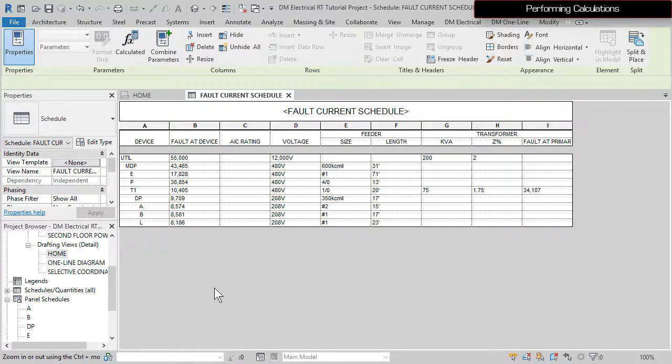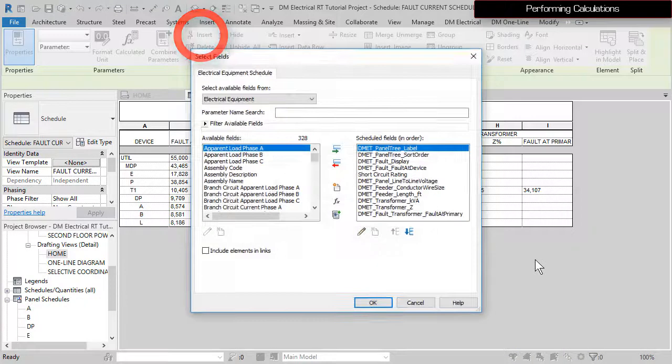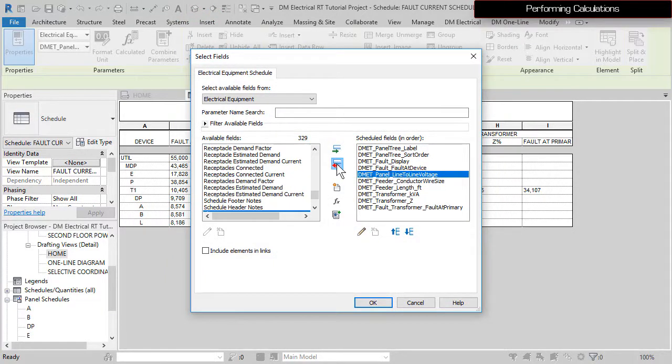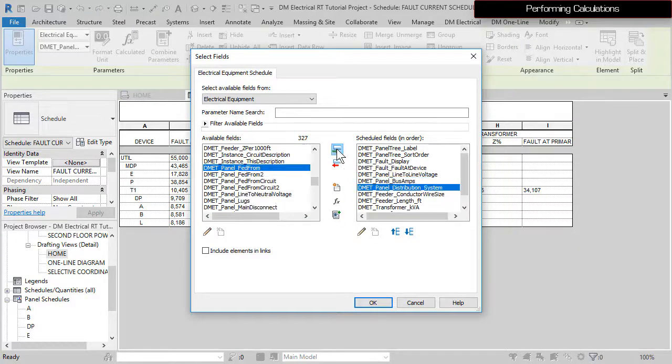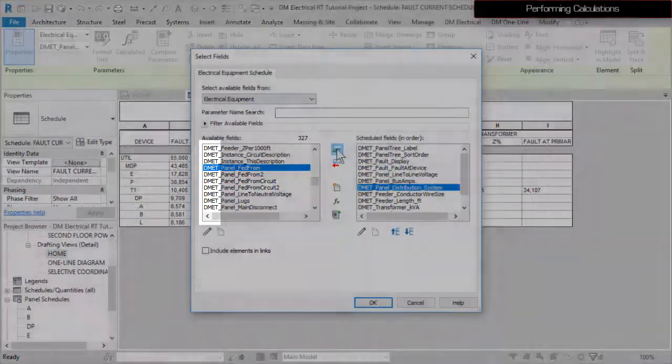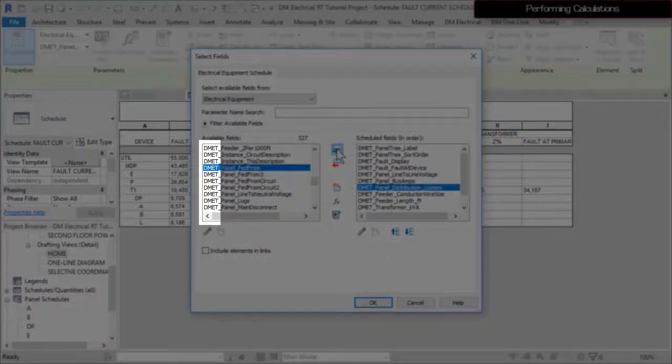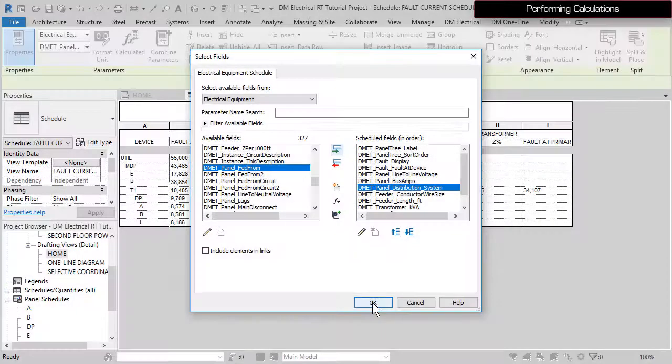This schedule works the same way as any other Revit schedule. To modify the information displayed, run the insert command. Remove the short circuit rating field. Then add the panel bus amps and panel distribution system fields. Shared parameters for Design Master always start with DME. Press the OK button to update the schedule.